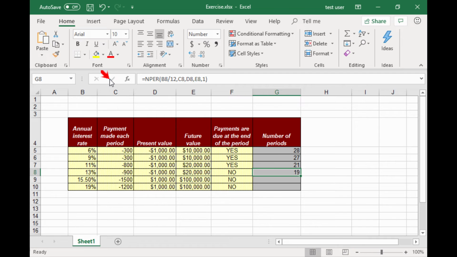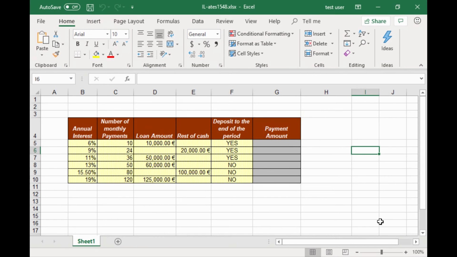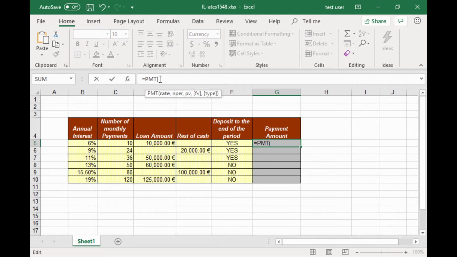What happens if we know the number of periods, but we don't know the amount for the periodic payment? The PMT function helps us calculate this. In this example, we have 6 loans and we want to find out the payment amount for each one. Since the payments are monthly, we divided the annual investment rate by 12.